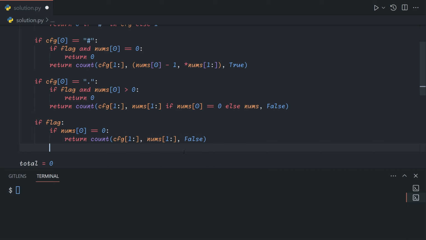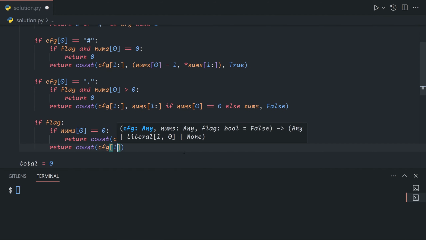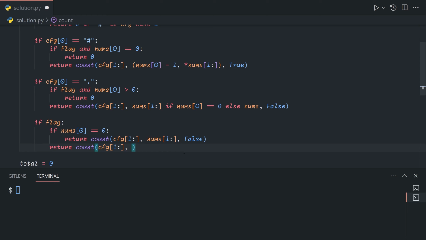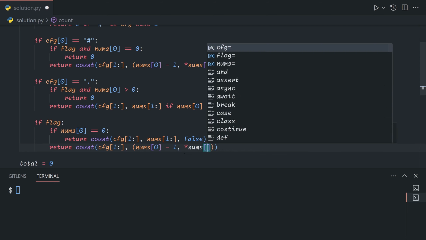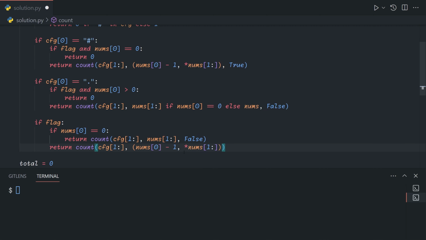Otherwise, if nums[0] is not equal to 0, that means that we are currently scanning through a block and we expect this block to continue. So the question mark must be a pound sign. And so in this case, we're going to, again, repeat this construct here to decrease the block size of the first block by 1, and then we're going to keep the flag as true.